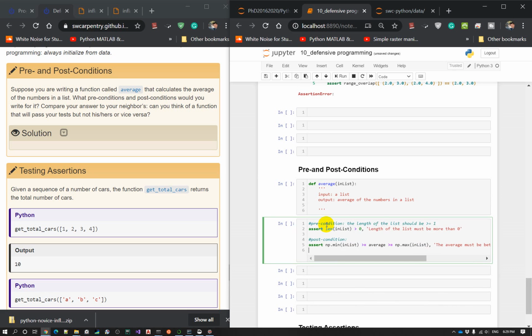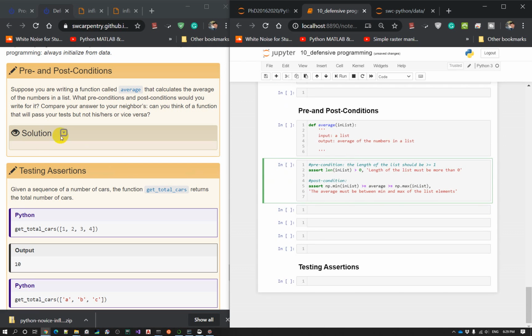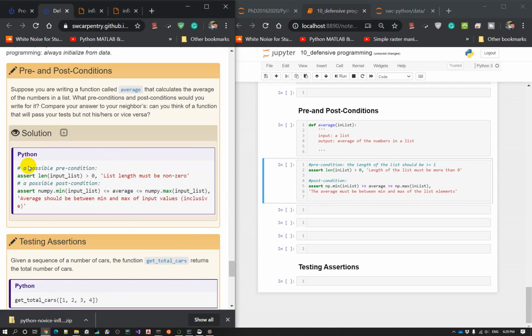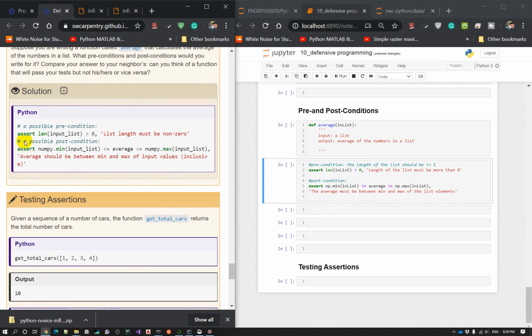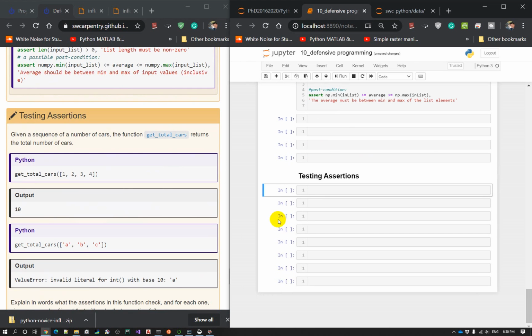So that is a solution. You can enter that one down there. So that should be a solution, and we check the solution. We have a possible precondition, which is that the length of the list should be more than 0, so the list length must be non-zero. That's a good one. Then the possible postcondition can be that the average needs to be less than the max and greater than the mean. We're done with that, and we go to testing assertions.